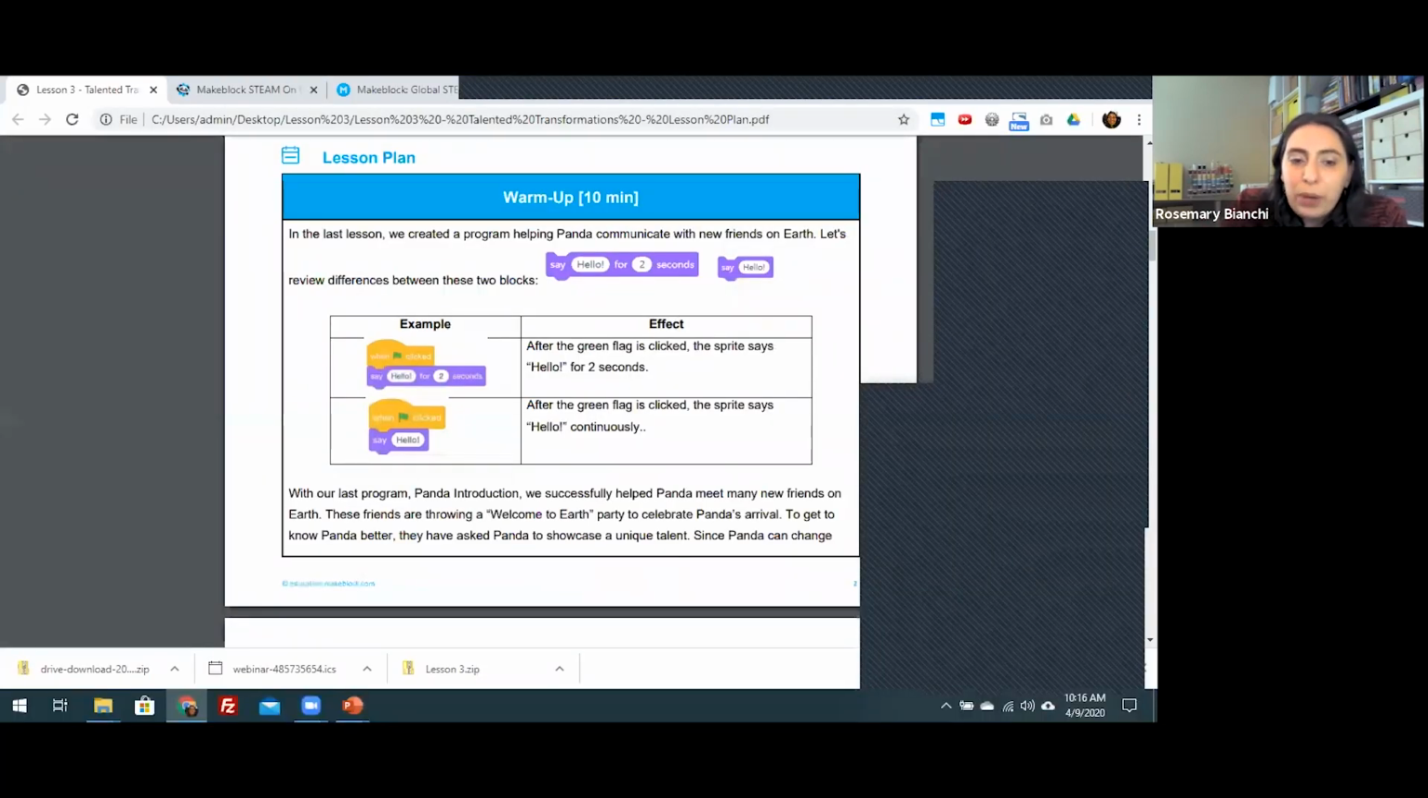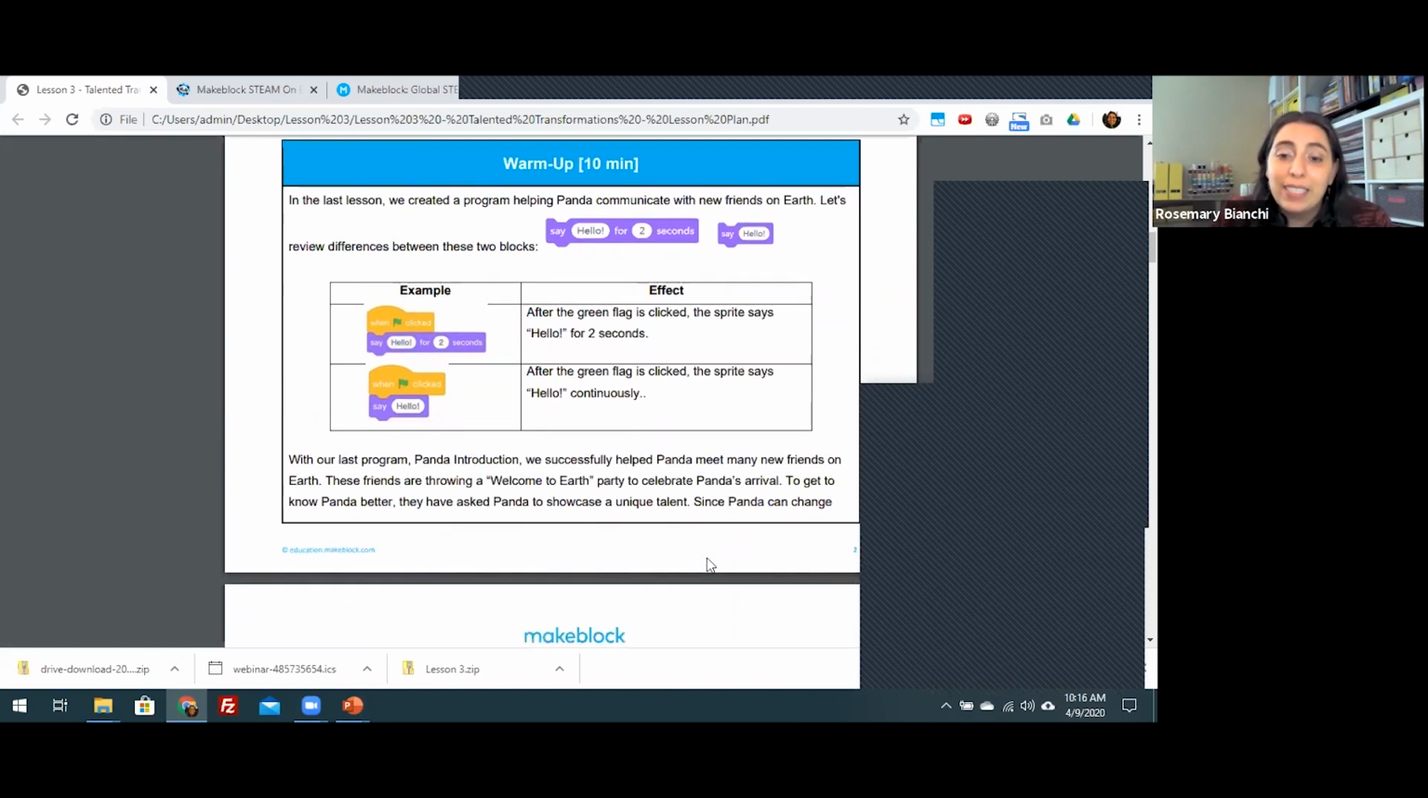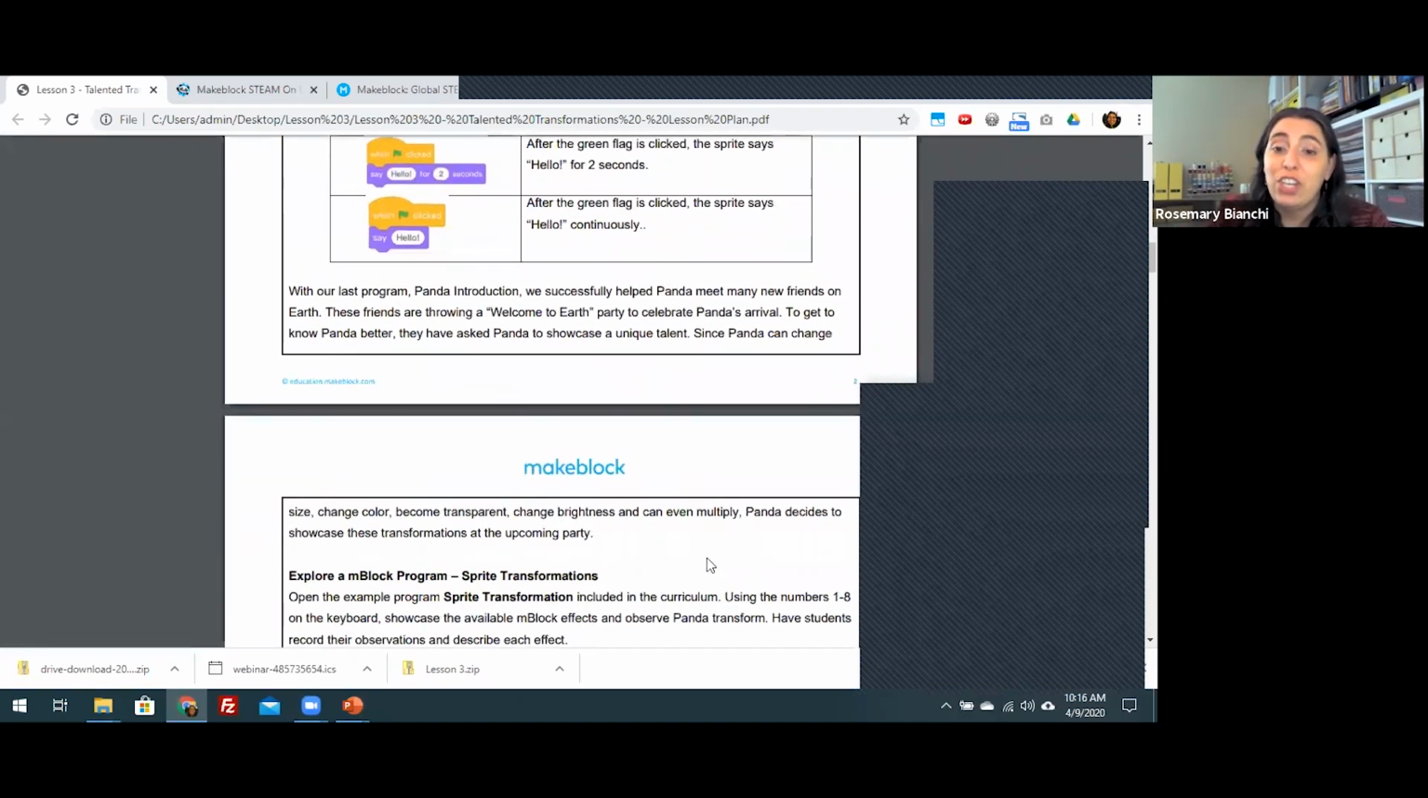So with our last program, we introduced Panda, and Panda met many new friends. Now these friends are going to celebrate Panda's arrival with a welcome to Earth party. And to get to know Panda better, they've asked Panda to showcase a unique talent. Now Panda can change size, change color, become transparent, change brightness, and can even multiply. So Panda decides that these transformations are going to be what Panda showcases at the upcoming party.